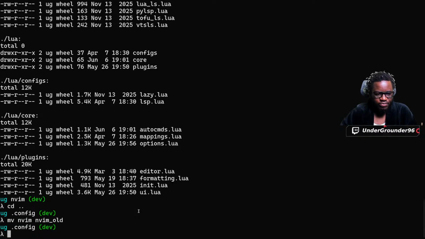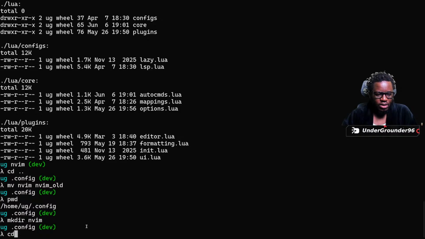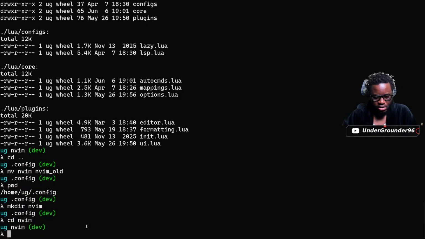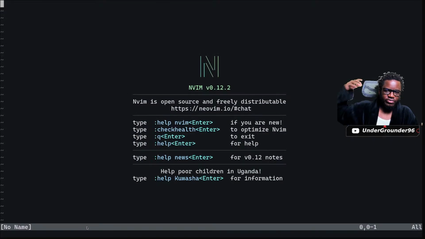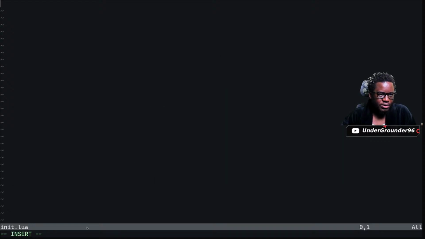So the idea is for us to create from scratch. You have here the home folder for my user, and then you have .config, and now we're going to create nvim. Let's get in there, and now we have it. This is the default configuration as I showed. Let's get going. We start with the init.lua, and then we're going to do the same thing we did before.